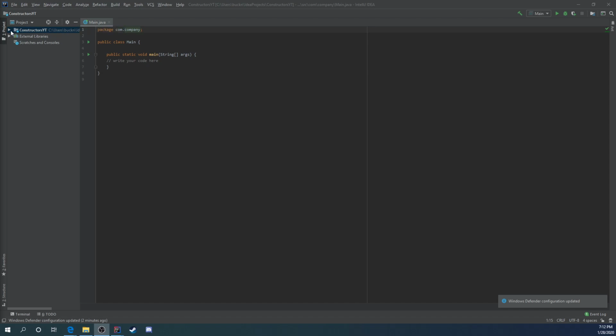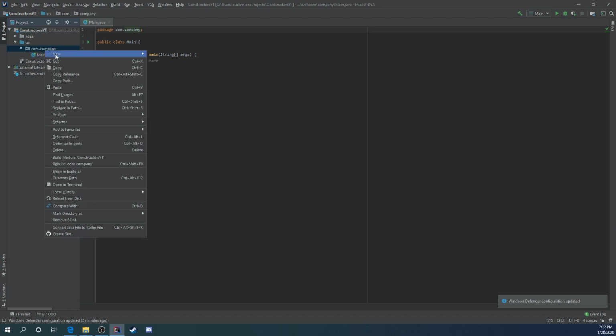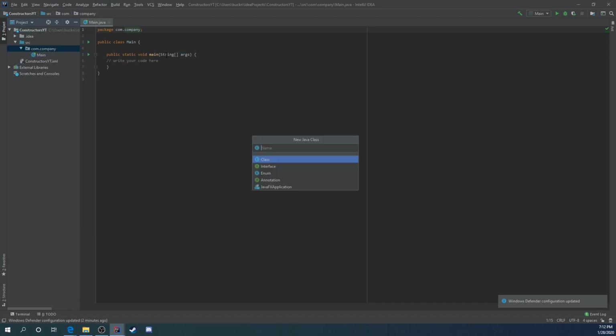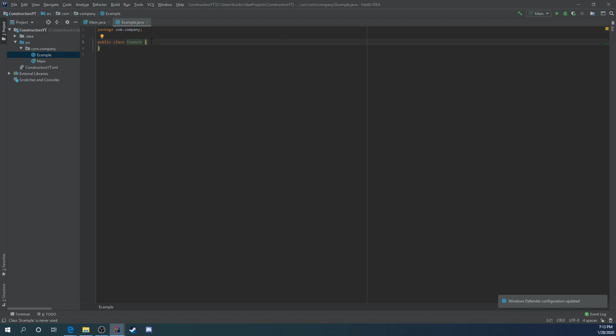So for starters, let's go ahead and create a new class within our project here. We're going to just call it Example. And also remember, based off of the naming conventions, your constructor and your class should both start with a capital letter. So we'll see that again here in a minute.